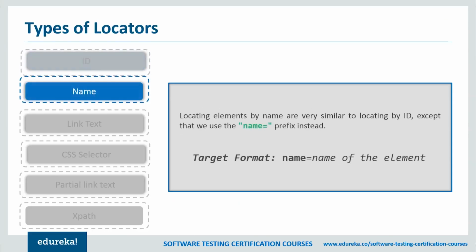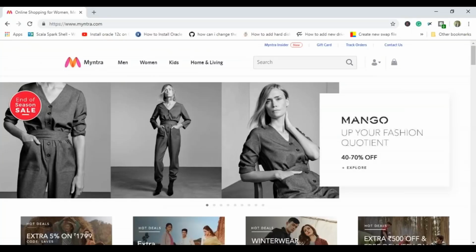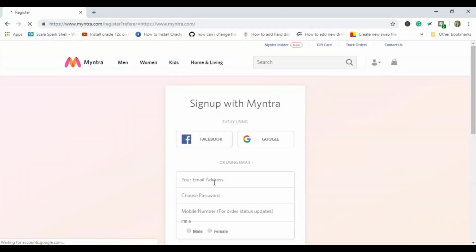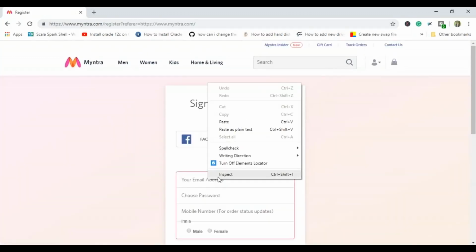Now let's learn one more locator, that is name. Simple, instead of ID we have to use name. That's all. It's the same as ID, but we have to use name. To locate a particular element using the name locator, I'll be using Myntra.com. Say I want to do sign up, and you can see here it has an email address tab.